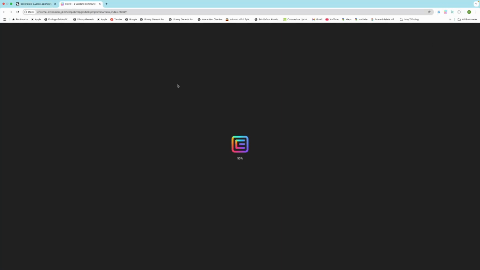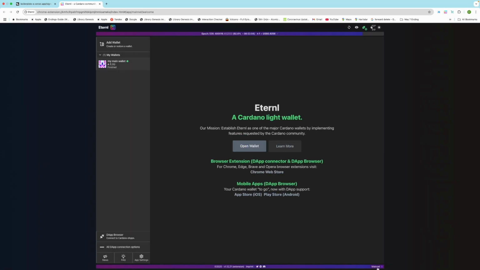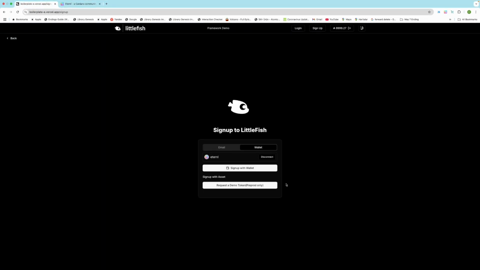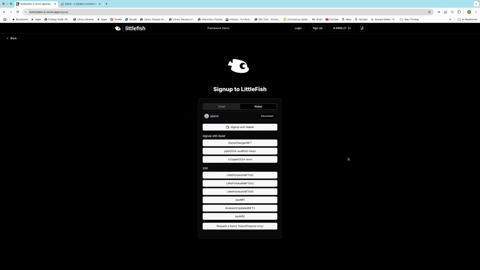Let's switch to my pre-production wallet to see more NFTs here. We disconnect and reconnect our wallets, and as you can see, we have more NFTs and more options where you can see the SSO tab. The SSO tab means the application automatically recognizes specific policy IDs of the assets and puts them under the SSO tab. So when you click any of these, you sign up into the SSO authentication process.